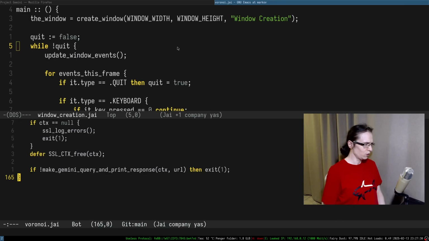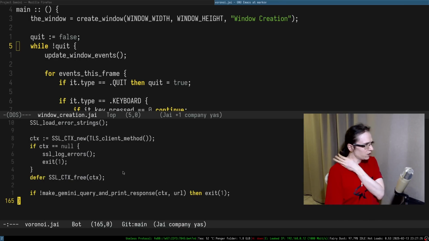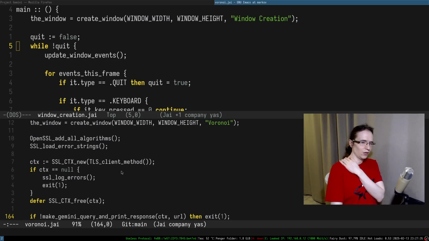So I don't even know. It feels like I will need to make queries in a separate thread or something like that. Or we could maybe employ a little bit of asynchronicity.